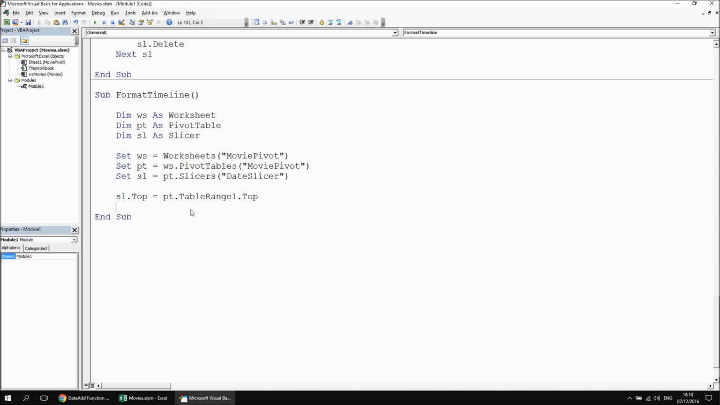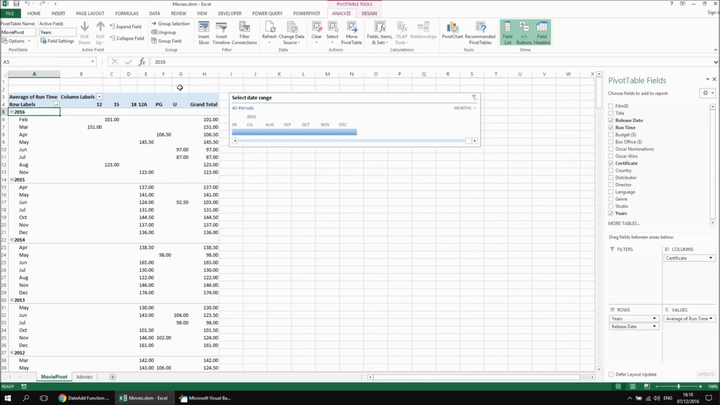I could change its left property so that it's just sitting to the right hand side of my pivot table, so I could say sl.left equals pt.tablerange1.left plus pt.tablerange1.width plus a tiny little buffer of, let's say, 20 points or so. Finally, I'm going to just change the width of my timeline. I'm not going to change its height. The height is reasonably good already, so I'm going to say sl.width and make that equal to something like 500 points or so. Having done that, if I were to just run this subroutine and then have a look back at the workbook, I'll see that my timeline is now moved, so it sits up at the top level of the pivot table, just to the right of the pivot table, and it's a little bit wider, so it's slightly easier to use as well.